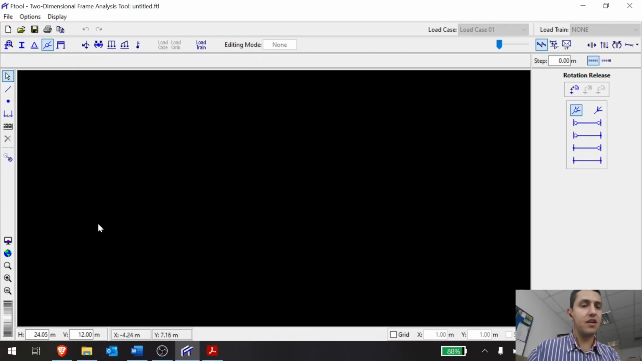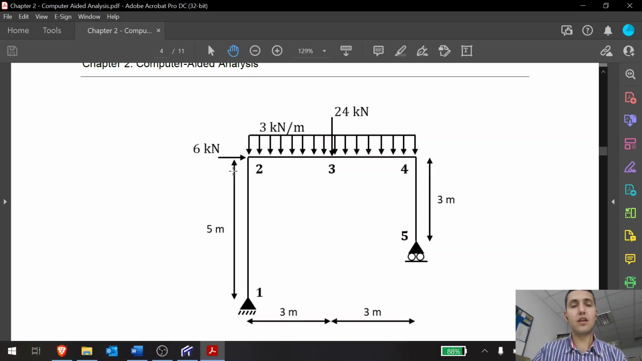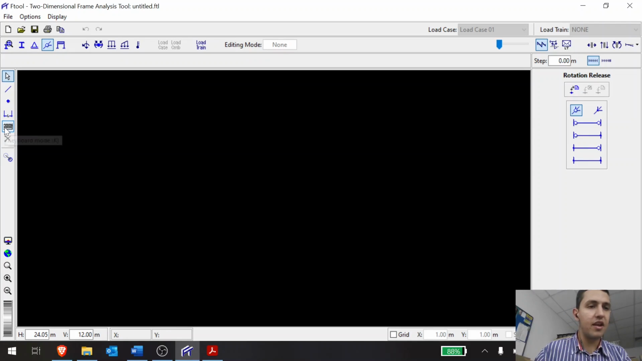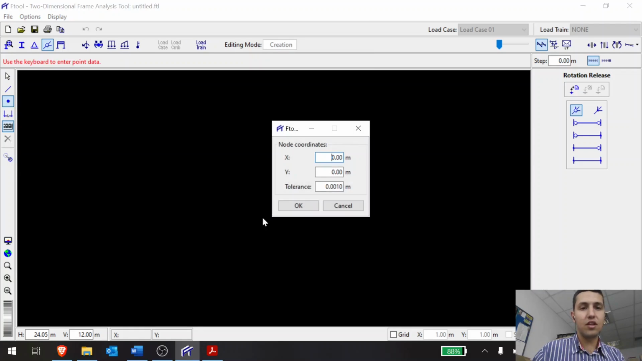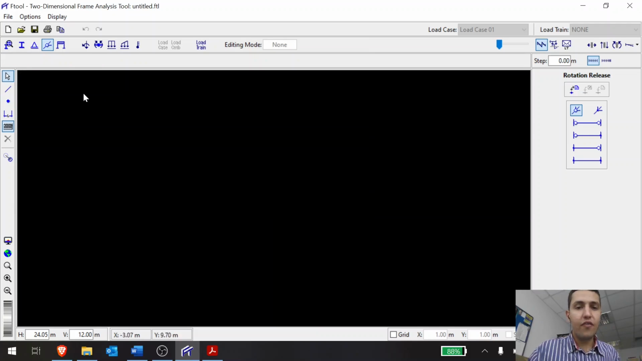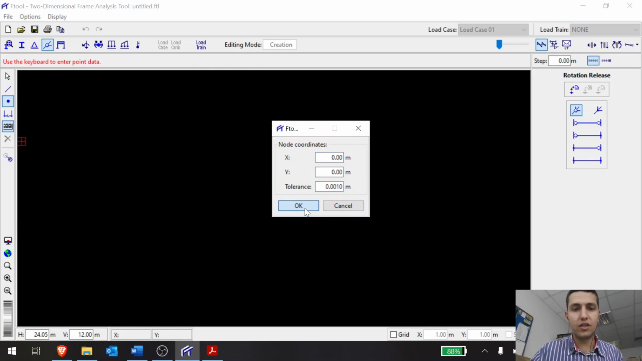Okay, so let's start putting this structure into FTool. If we first decide that node 1 is on position 0, 0, we can go here. There's this button here called keyboard mode. If you use keyboard mode for the nodes, it's a lot easier because you can put the nodes straight away with a keyboard. If you don't have this on, then you have to put them with a cursor, so it's quite hard to find where you want to put the nodes. So I'm going to turn on the keyboard mode, turn on the nodes, and put the first one in 0, 0.